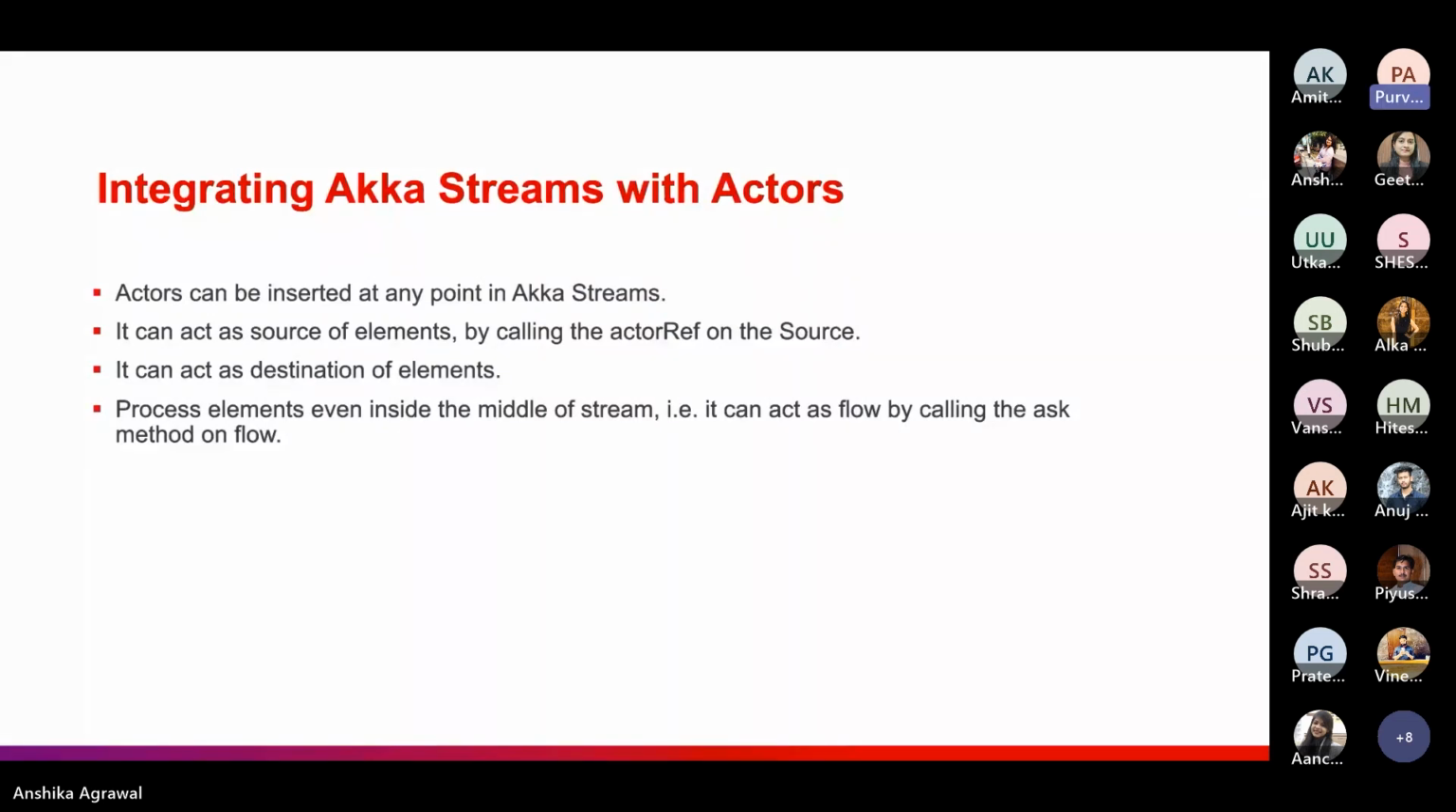If you want to connect a source to one of these flows, we can use the ask method directly on a source, which is equivalent to an ask-based flow. We can also use actors as a source of messages and elements inside a stream by calling Source.actorRef. In that case, the actor is returned as a materialized value, which we have already seen in the previous slide. What is a materialized value?